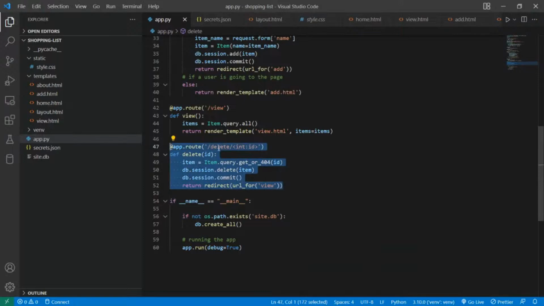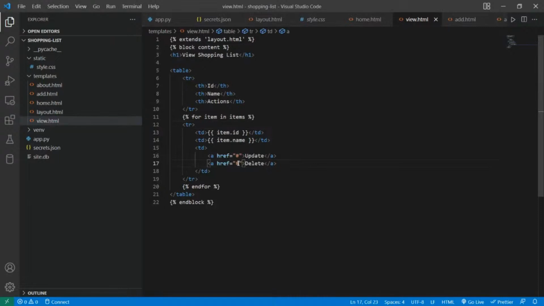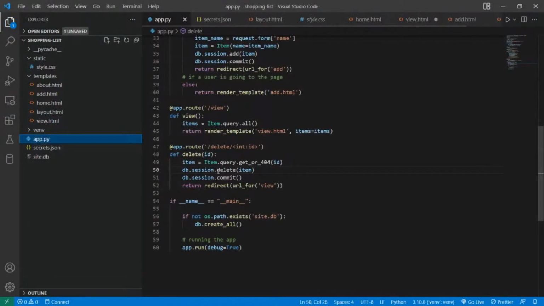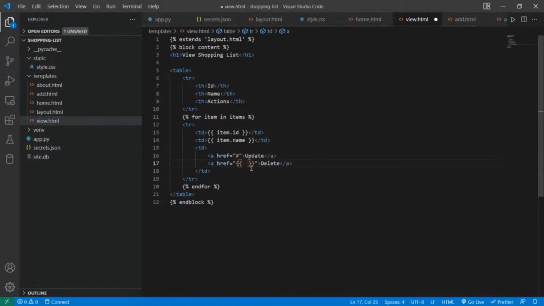So now that we have this defined, we can go back to the view.html and we can actually define it here. So remember, we called our function delete and we need to pass in ID. So go back to view, we say URL for delete, and then pass in the ID. ID is equal to item.id. And let me just make sure that looks all good. So we save that.